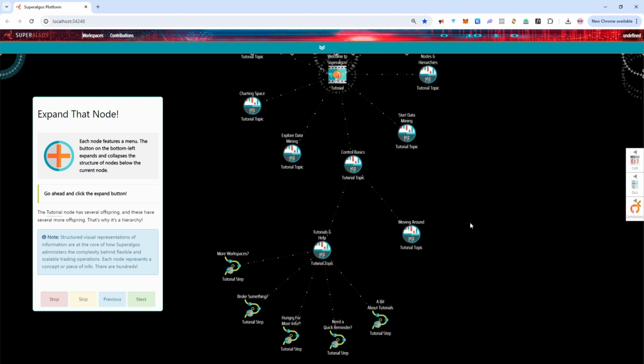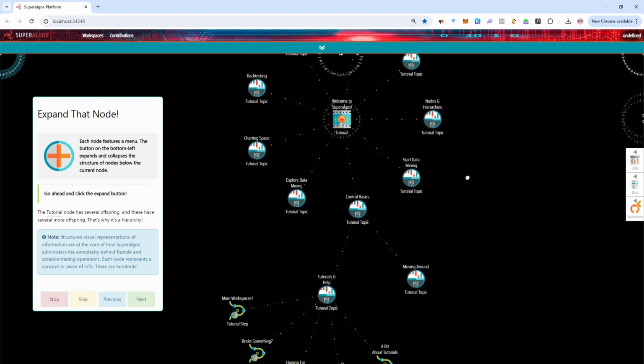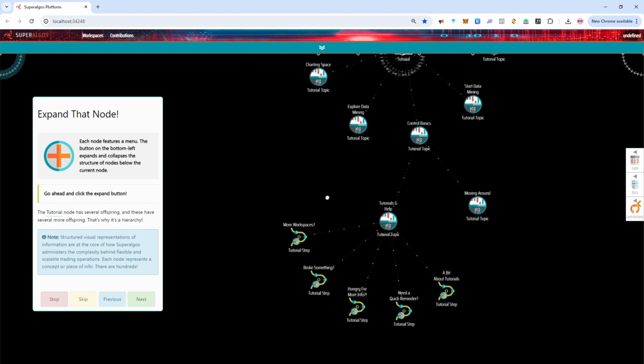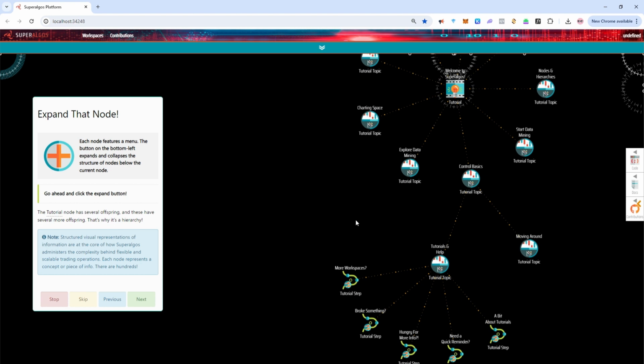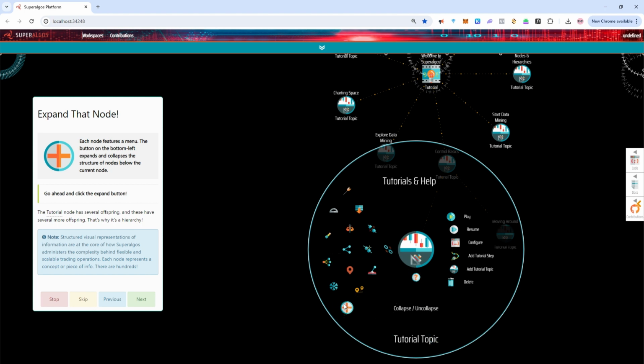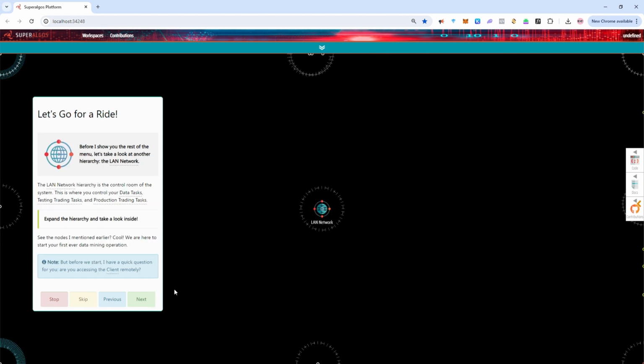Note: structured visual representations of information are at the core of how Superalgos administers the complexity behind flexible and scalable trading operations. Each node represents a concept or piece of info. There are hundreds. Let's go for a ride.